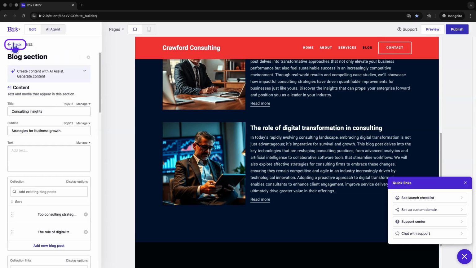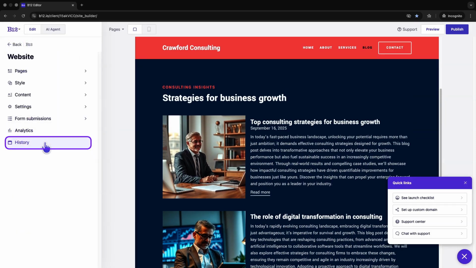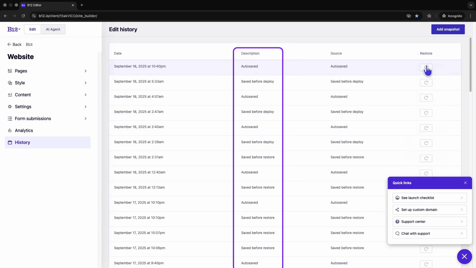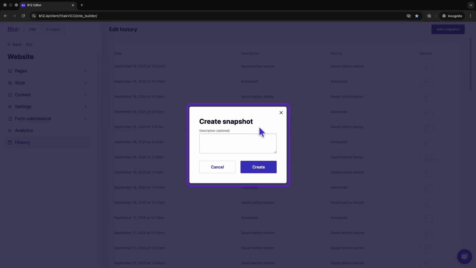If you want to go back to a previous version of your website, you can use history snapshots. Go to the website sidebar, then select History. Browse your edit history and click Restore to bring your site back to a previous version. Your site is automatically saved every 30 minutes. And you can also add snapshots manually with short descriptions to stay organized.